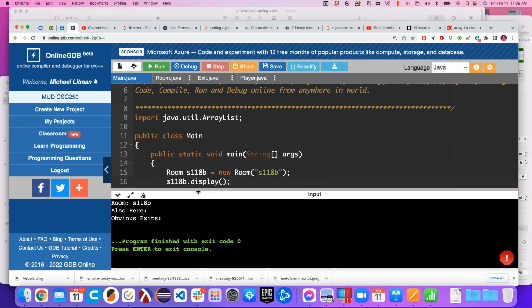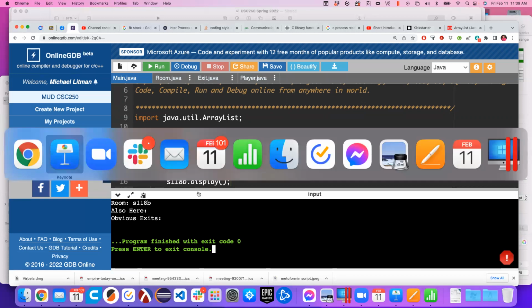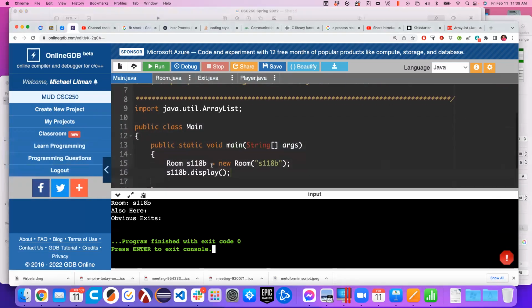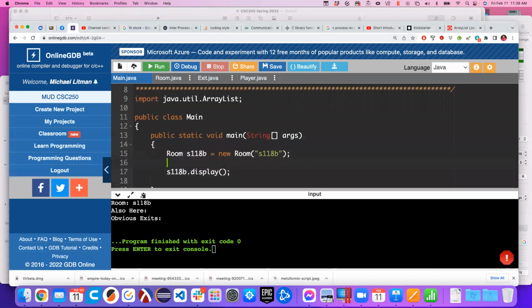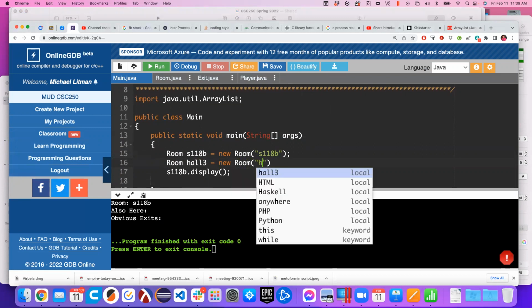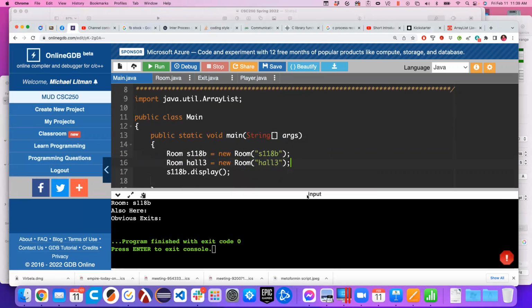All right, so now let's build the, I don't know, the hallway. We gave those names last semester, didn't we? So here, it's gonna be hall 3. We'll build hall 3, that room. We'll say room hall 3 is equal to a new room hall 3. So now we have that room. We have 2 separate rooms.